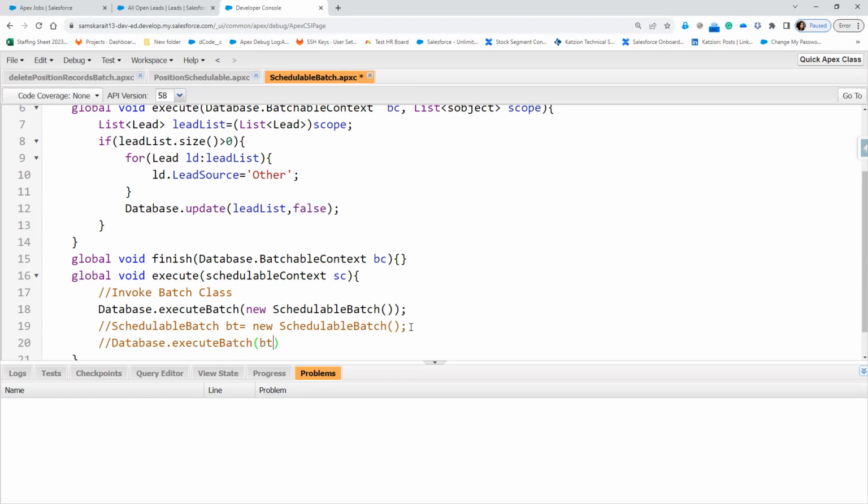Now here I am going to say it. In two lines you can write it, or in a single line you can write it. If you want to write it in a single line, then you have to use new and whatever the class name is, that class name. Let's click on save.